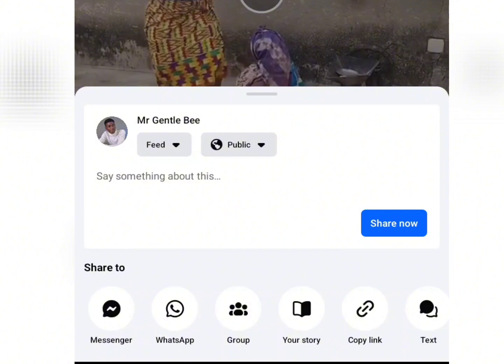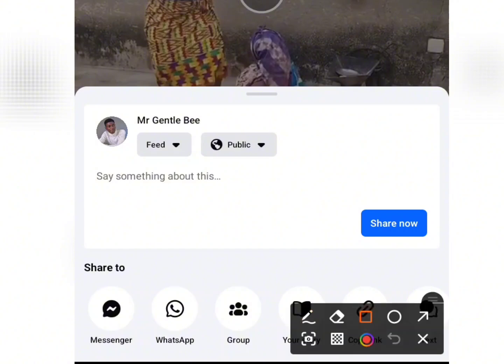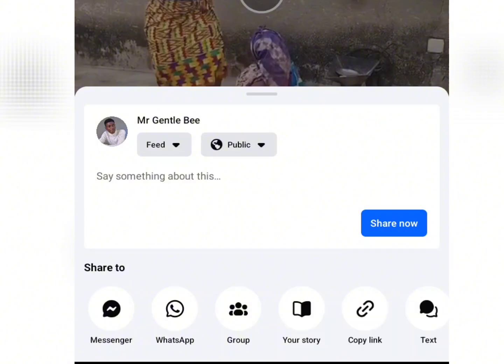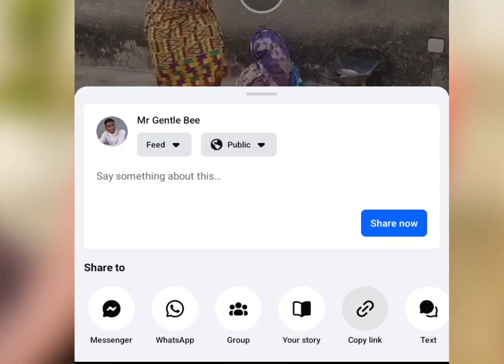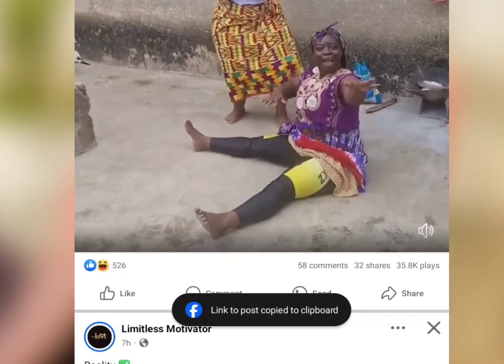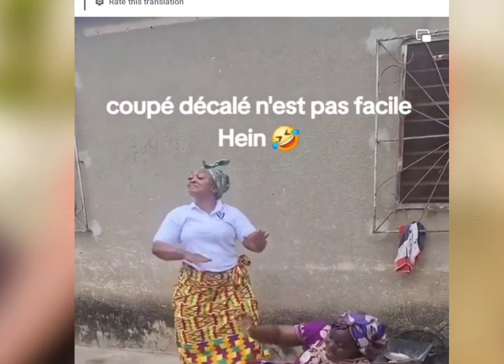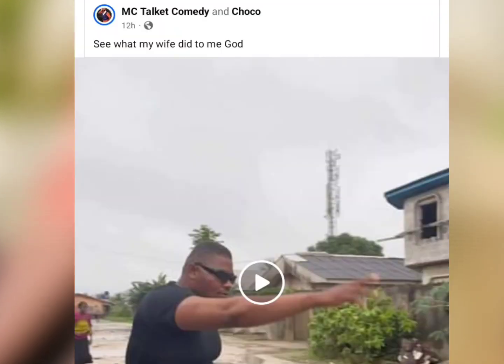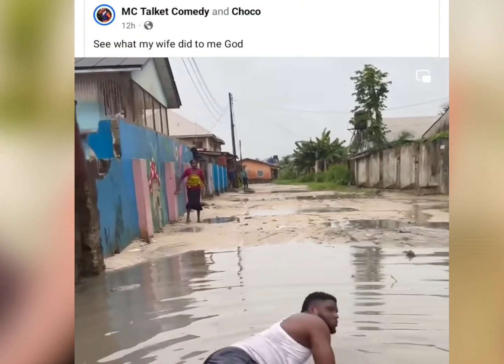After clicking on it, you see where you have that icon that shows copy link. You click on it, then you can see that the link is copied. So that is how you copy a link or copy a video link to people.